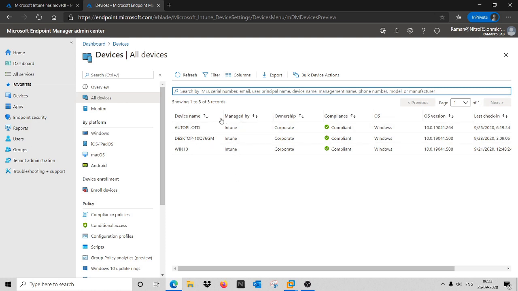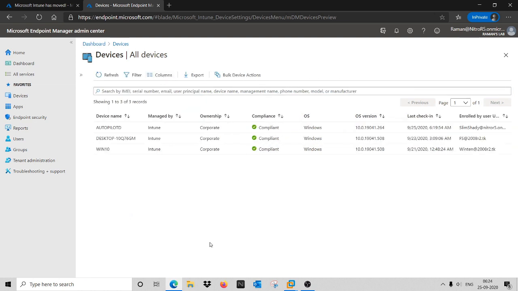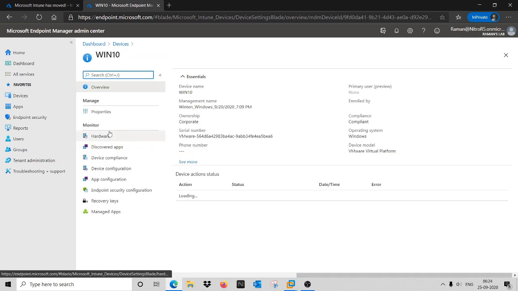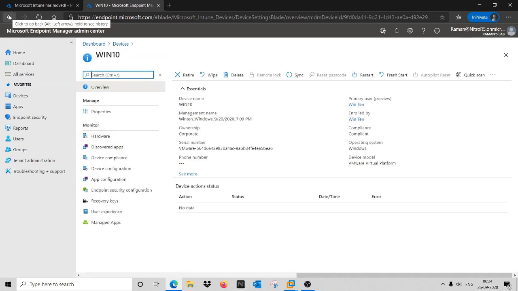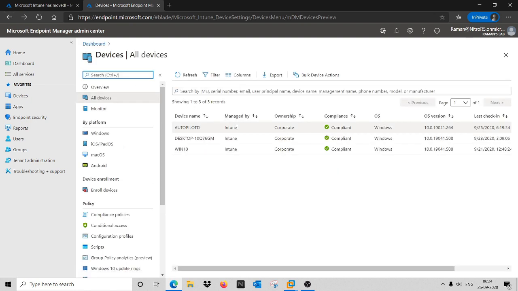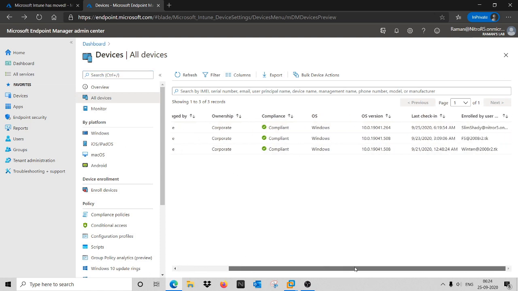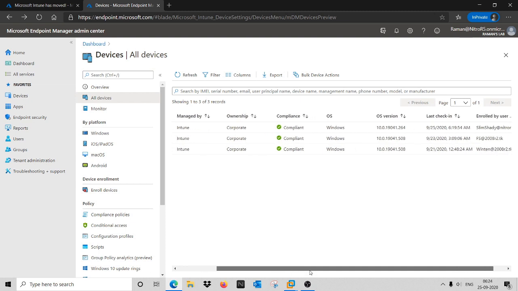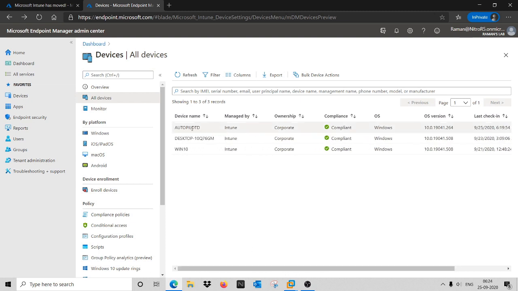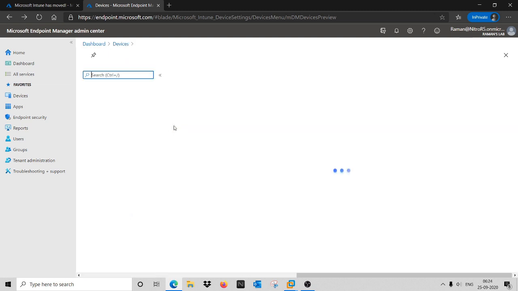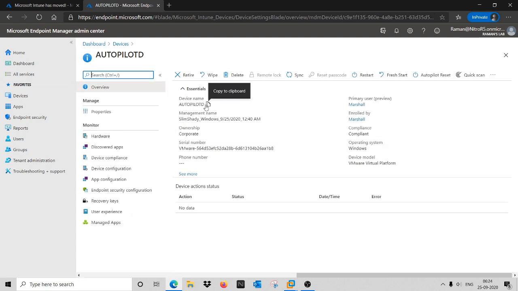Now as you can see, these two machines are Windows 10 machines. This is a hybrid AD joined machine, so it is connected to both local AD and Azure AD. It's a hybrid machine. And this Autopilot is the one that we have joined. Autopilot D for device, and it is compliant.